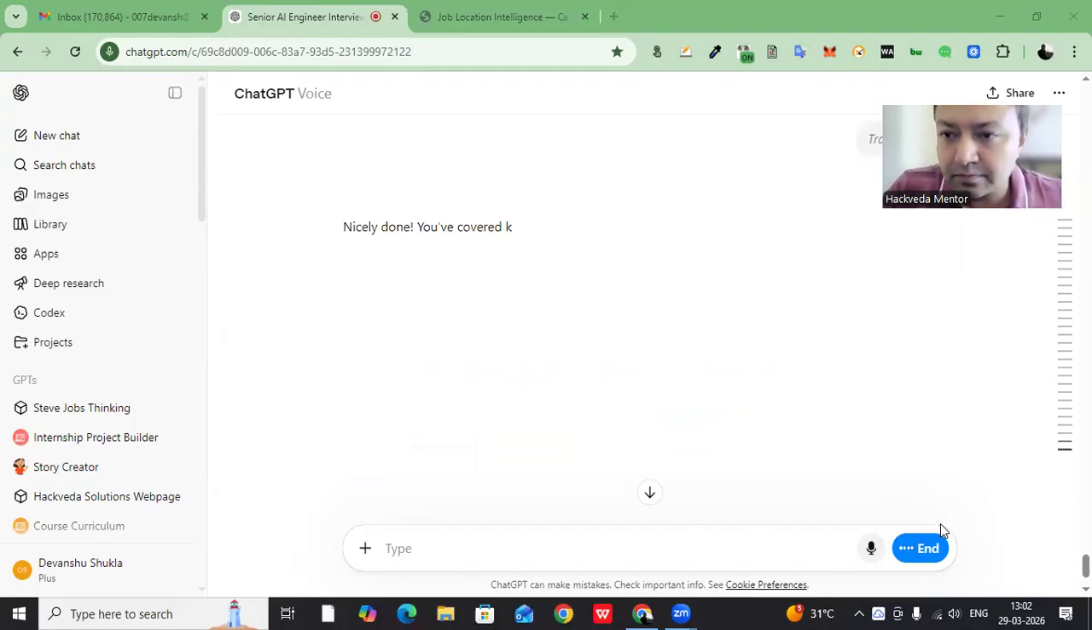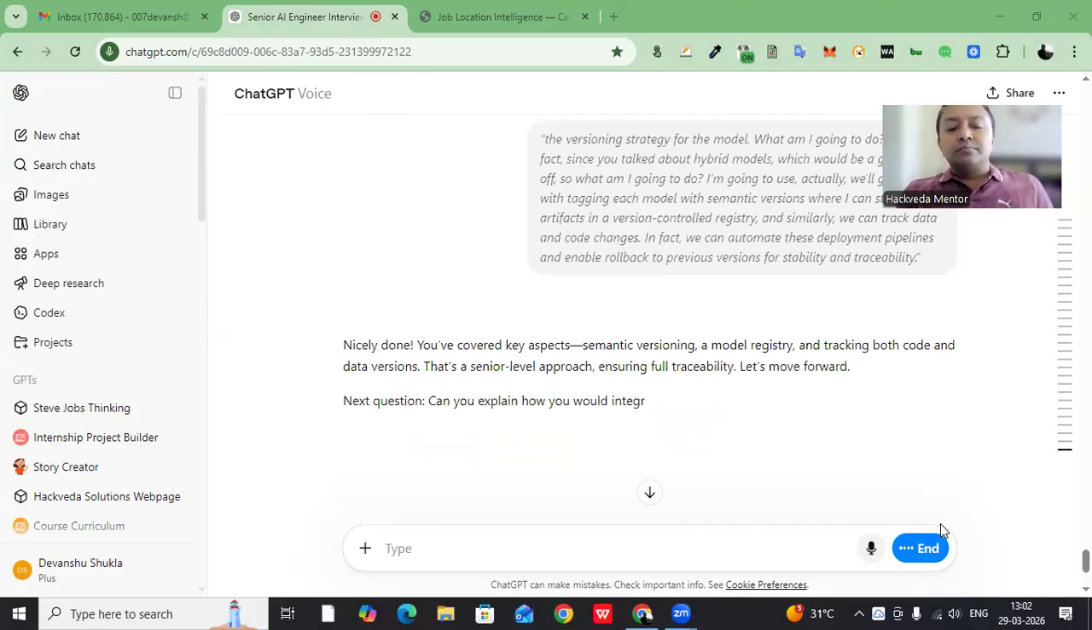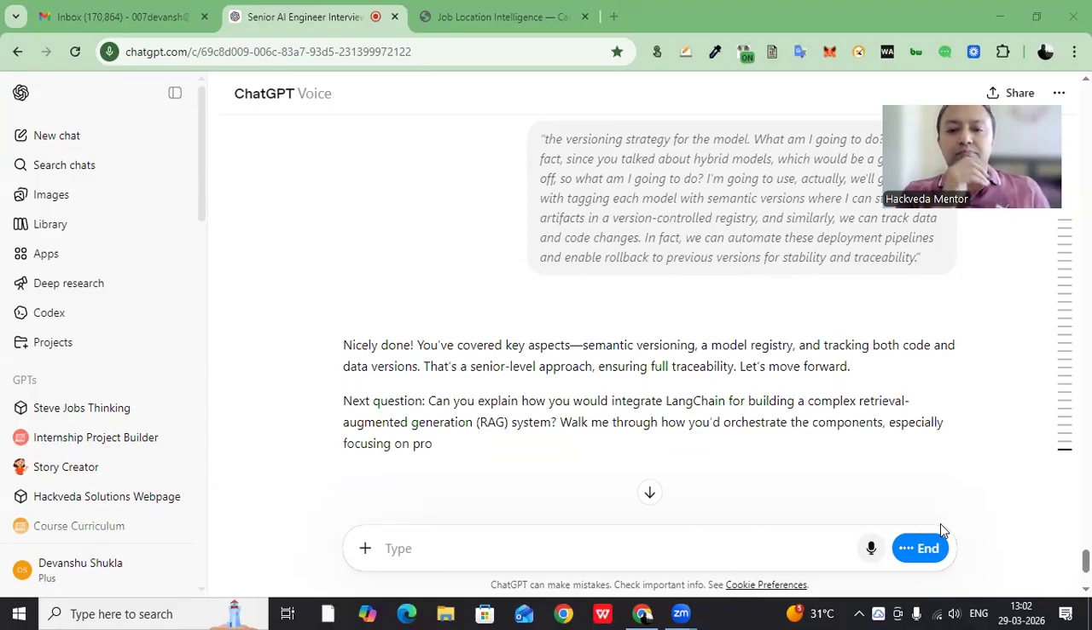Nicely done. You've covered key aspects, semantic versioning, a model registry, and tracking both code and data versions. That's a senior level approach, ensuring full traceability. Let's move forward. Next question. Can you explain how you would integrate LangChain for building a complex retrieval augmented generation system? Walk me through how you'd orchestrate the components, especially focusing on prompt engineering and data retrieval.